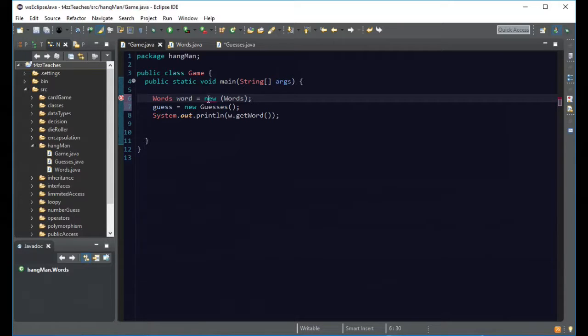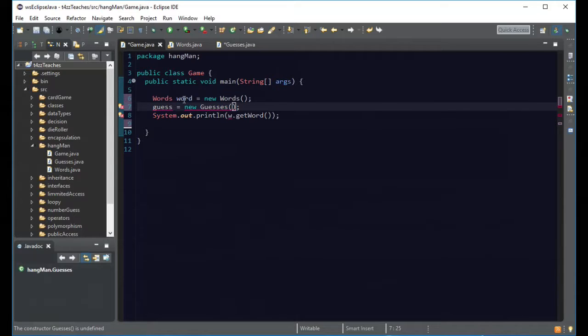Why are you saying that? Syntax, no new class. Words, word, new words. Why have I got that inside the parentheses? Okay, there we go. We've got to get rid of that one. There we go. So now we can access this object, which is words.